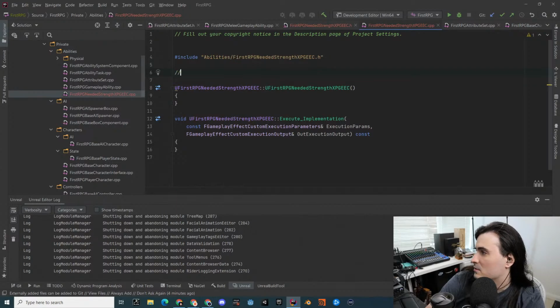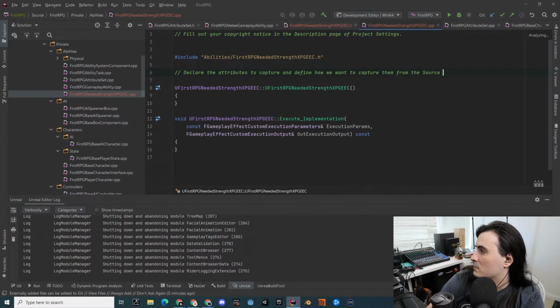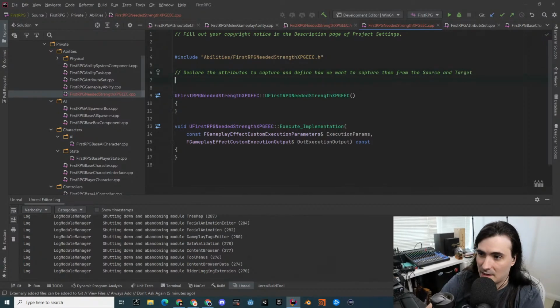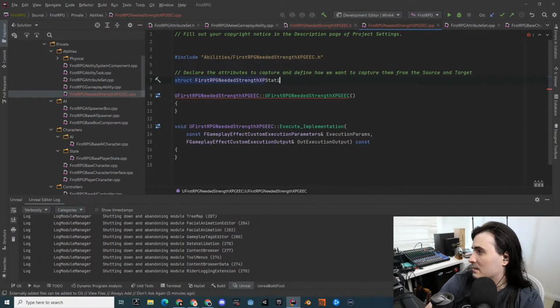Let's see here. So this would be declare the attributes to capture and define how we want to capture them from source and target. It's important. Struct. And then this would be a FirstRPG. This would be needed strength XP. Statics.